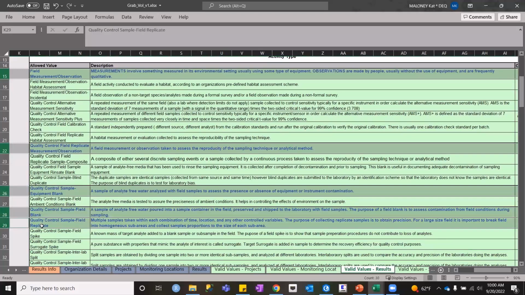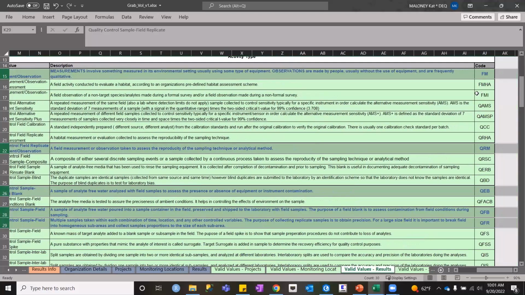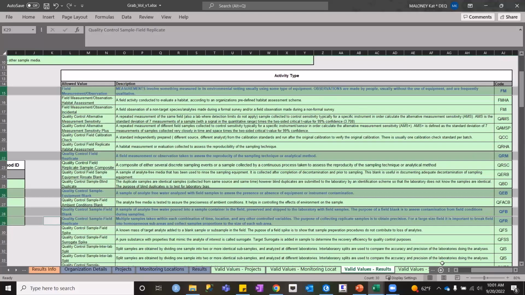And if you could scroll to the right just a little bit, Kat, so we could see that last code. So these are the codes you'll be entering into your data sheets for your information. So FM, it doesn't sound familiar, but those are field measurements. That would be something where you're taking an in situ measurement with a meter in the field, or if it's a physical monitoring observation, those would be field measurements, maybe a Secchi disc or something like that in a lake.